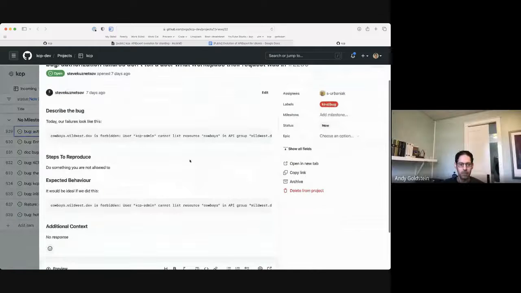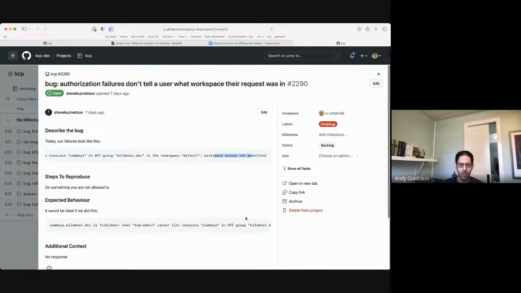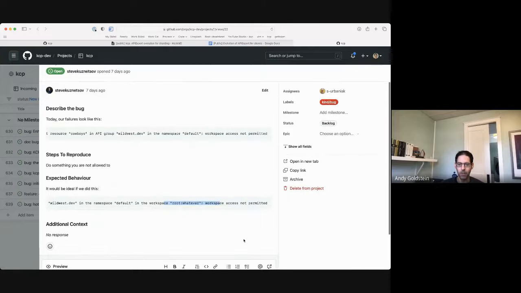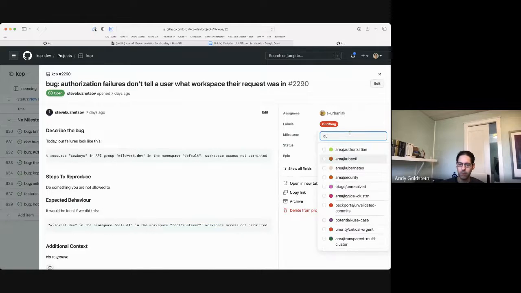Okay. This one I'm just going to put in backlog. This was about how you were told workspace access wasn't permitted, and it would be nice if it told you which workspace you weren't allowed to get into.